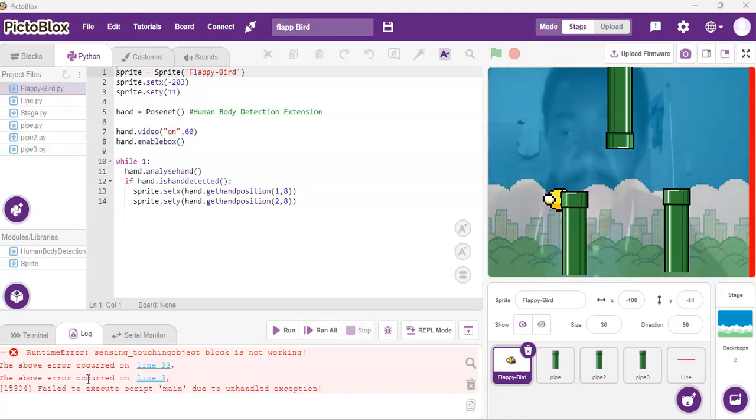Today, in lesson 5 of the AI bootcamp, we're covering AI-powered human detection. So basically, in this activity today, we're going to be playing the Flappy Bird game using our hand gestures.